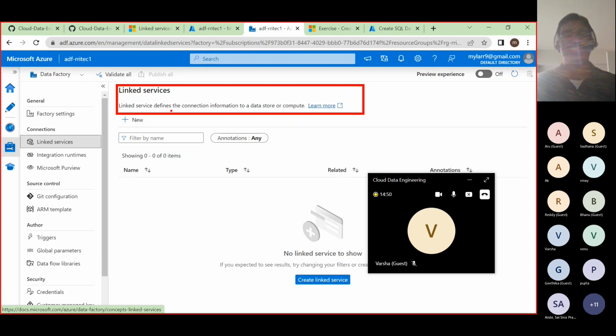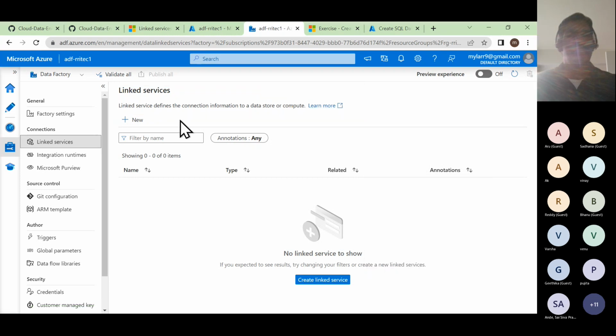Linked service defines the connection information to a data store or compute system. It may be a physical data store, or tomorrow it may be HD Insights for computation purposes, external big data that we are going to use. At that moment, it may be a computing environment also. Now we are going to click on New.